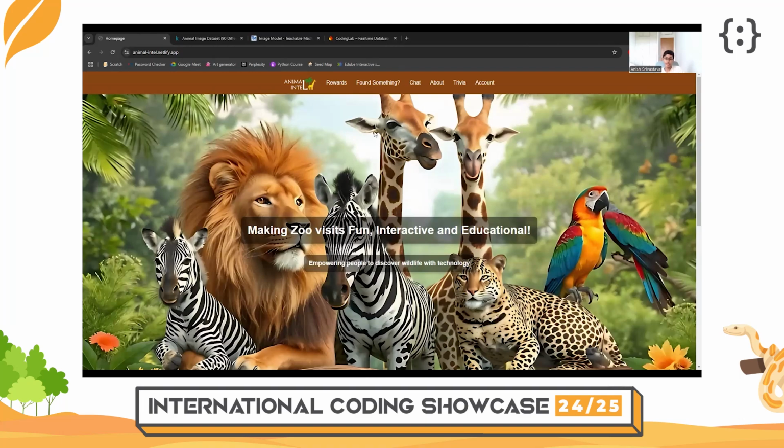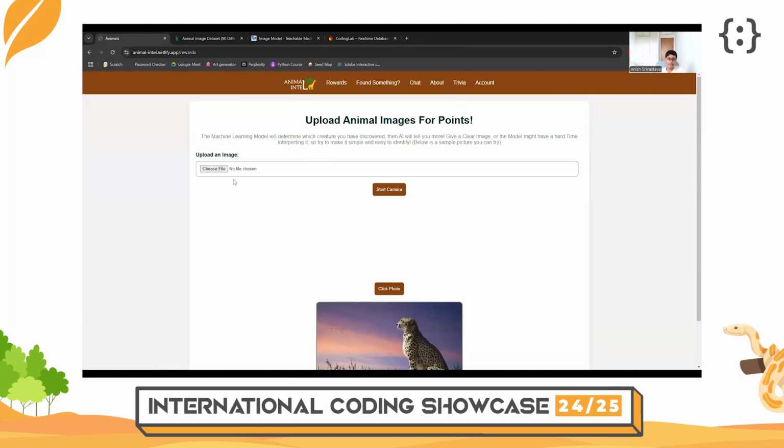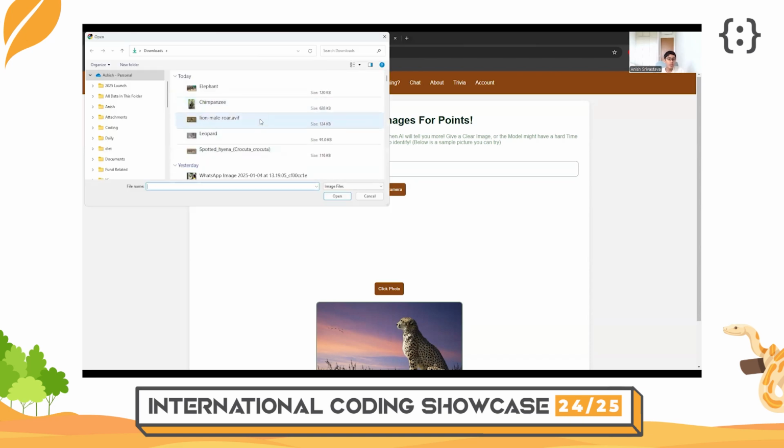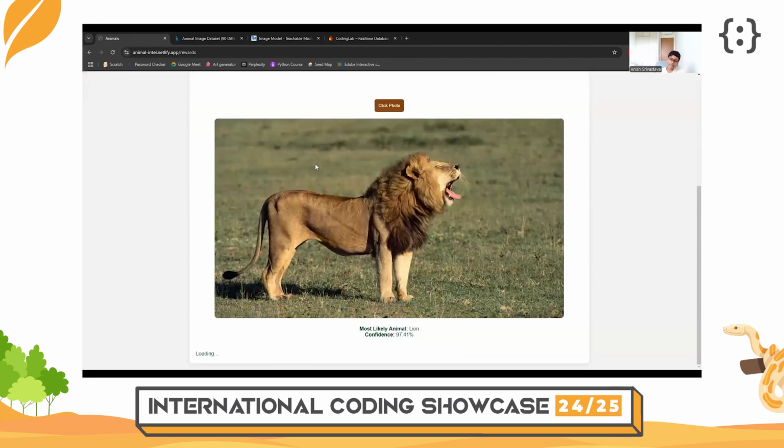There are a lot of cool features, but the coolest feature is found in the Found Something page. So in this page, we can either upload a photo of an animal or actually take a picture of an animal through the webcam. And it will tell you exactly what animal you're looking at through a machine learning model.